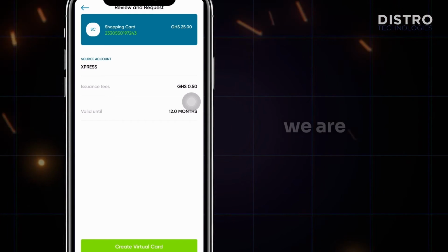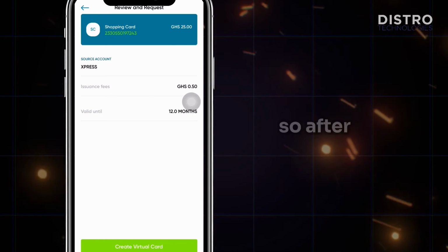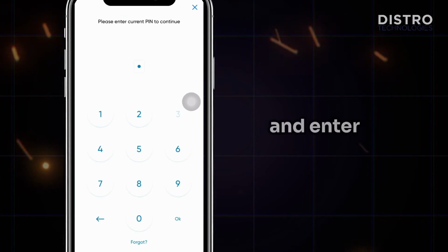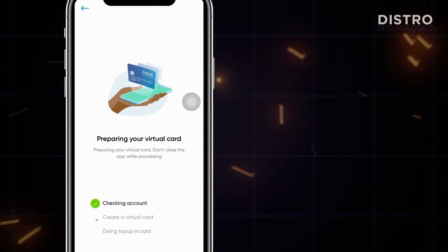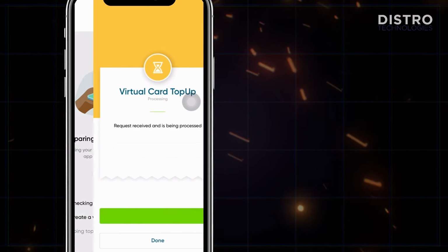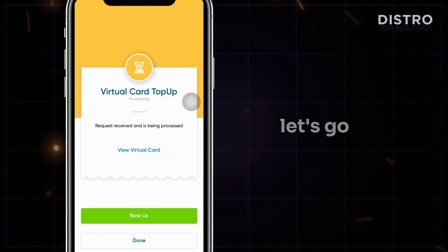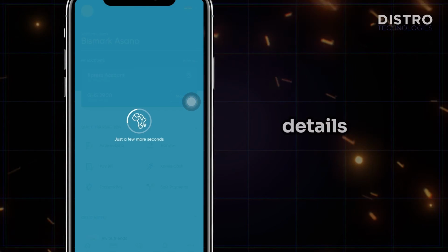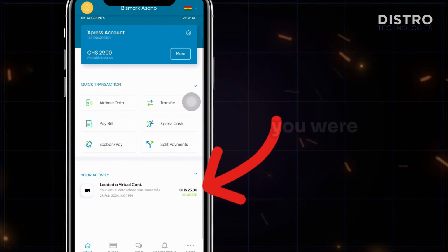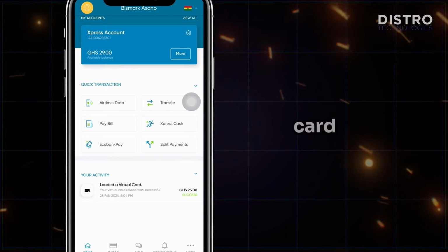You can see here, we are topping up our card with 25 cedis and it will last for 12 months. So after 12 months, the card will expire. Click on Create Card and enter your PIN. As you can see, our card has been created successfully. Now let's go and check our card and see our card details. You can see this is the amount that you were charged for the card creation, so the rest of the money is deposited on the card.